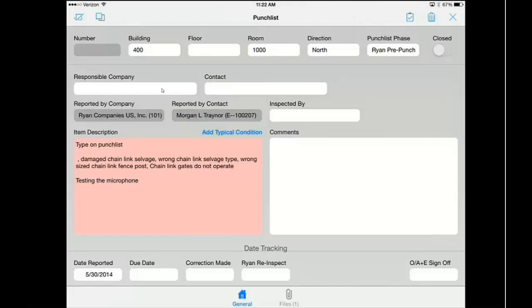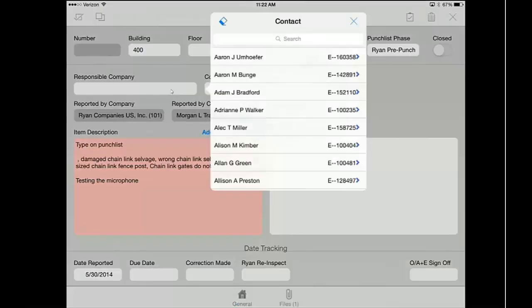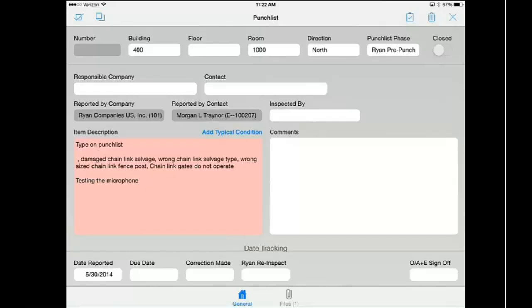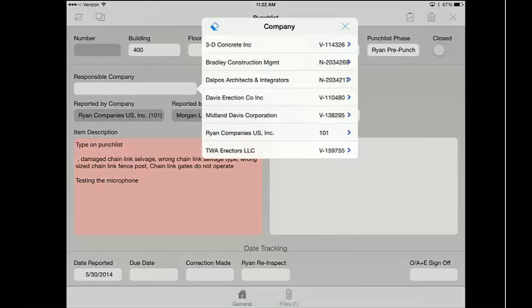Now, if you know the subcontractor that's responsible for fixing this, you can enter their information in here. If you don't know who it is, then you can just leave it blank, and it can always be added later on. So if a superintendent or your PA is out there helping you with your punch list, they may not know who it's going to be assigned to, but then the PM afterwards could come in and update all the responsible party information. So here I'm going to pick Bradley, let's say.